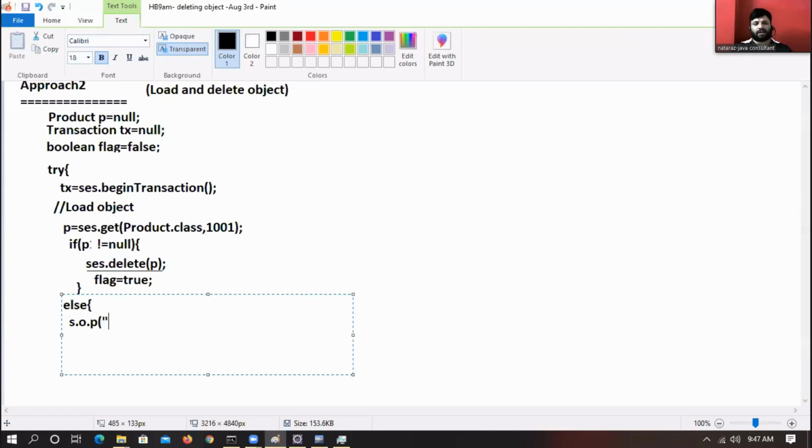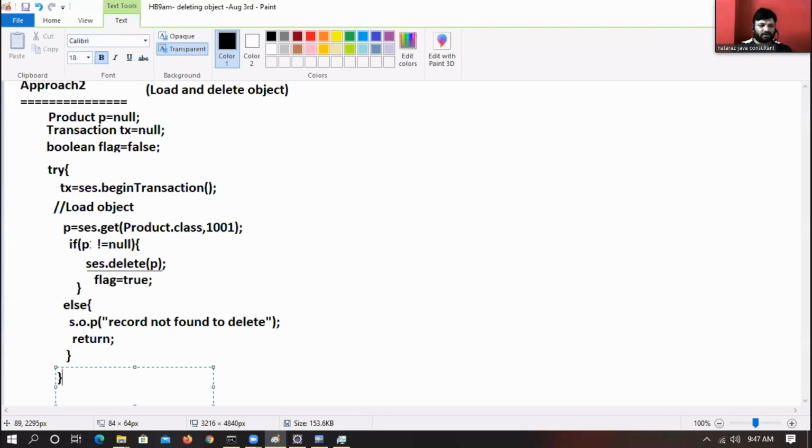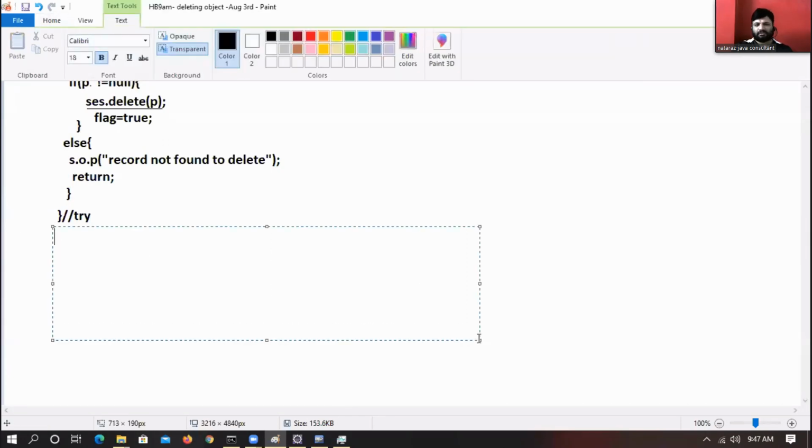System.out.println("Record not found to delete"). Return statement. Easy, very easy. Not at all complex. Okay. End of what block? Try block. Okay, fine.